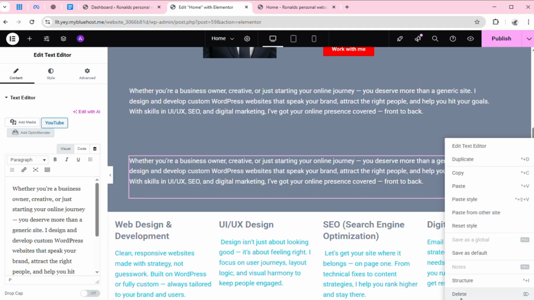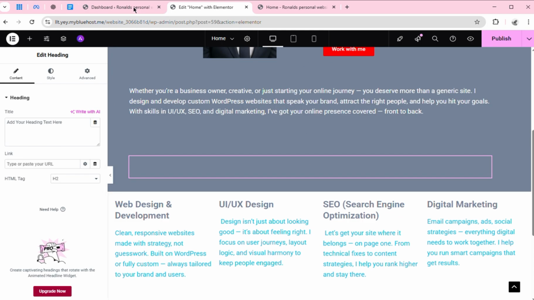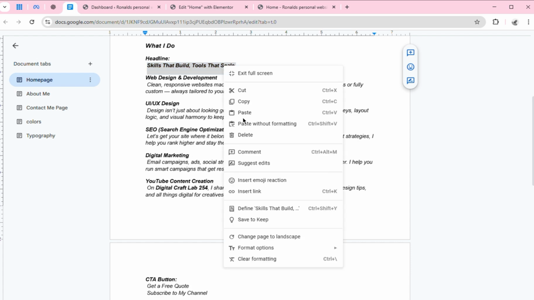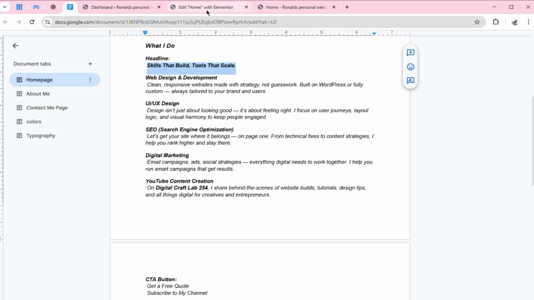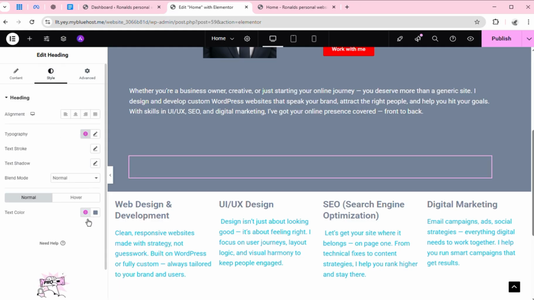and maybe we can also now come here and drag maybe heading. We have it there, and we come back here and click on skills that build tools that scale. Right click, copy all that information, come back here and click on all this content, highlight all, right click, paste as plain text. Because it's not showing here as usual, guys, it's just the styling. You can see this color, the text color is the same as the background color.